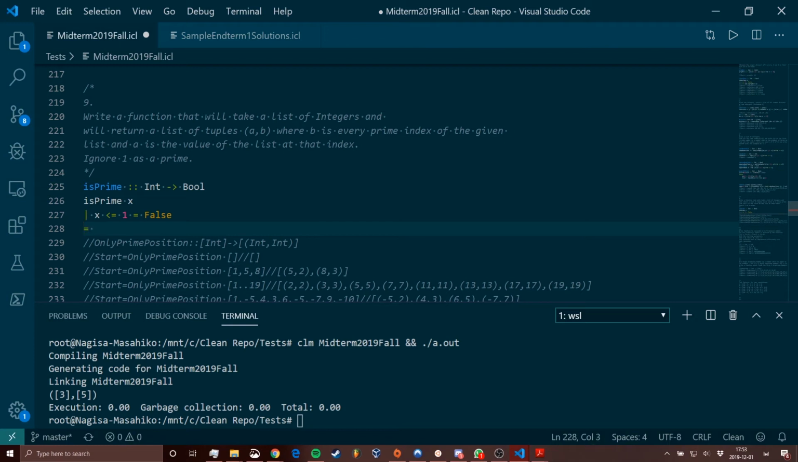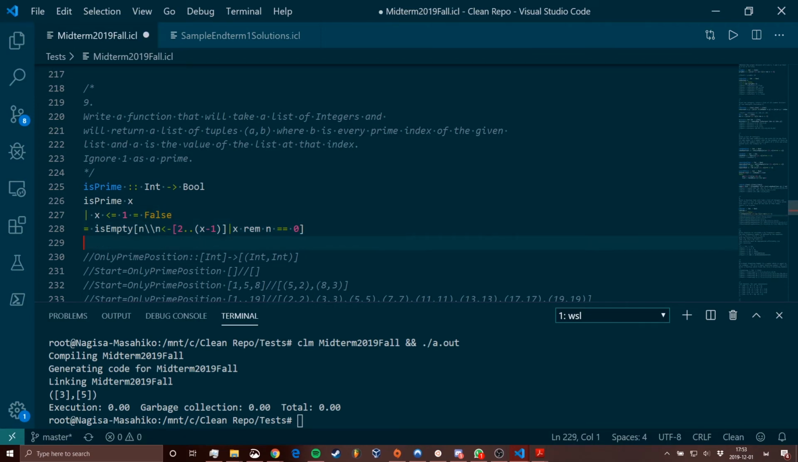Otherwise, we'll say, what is it, x, no, we'll do a list from 2 to x minus 1, and we'll feed it into n, and we'll keep n if x rem n is equal to 0, and we'll check is null. So if there are none, whatever. There's a different way to write is prime. This is just the one off the top of my head right now.